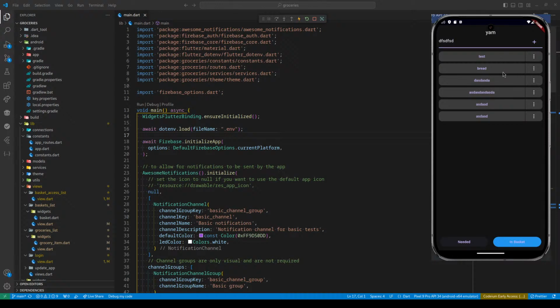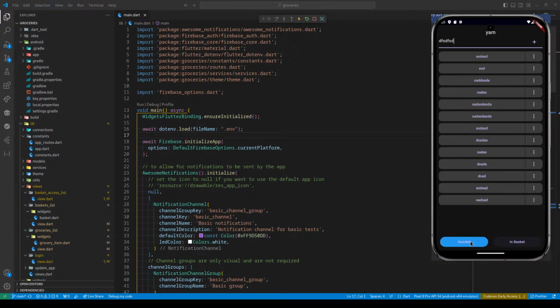But anyhow, so when they bought it, and then again, when you need something again, you put it in needed, and a bunch of people can share this. So that's the whole idea behind the app. It's so that you can have a shared channel of everything.